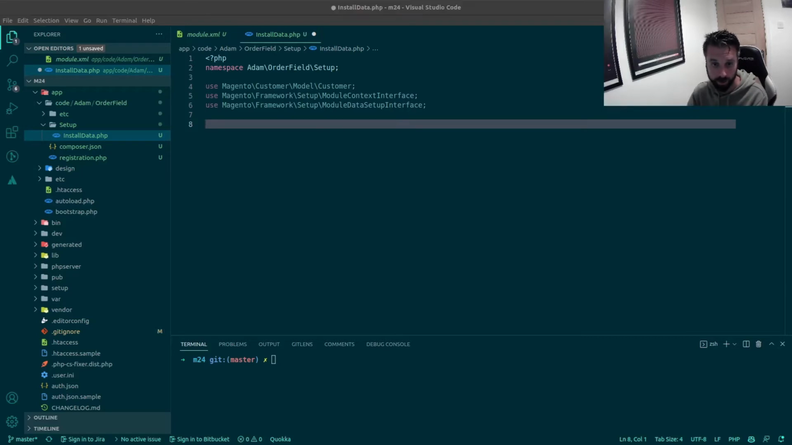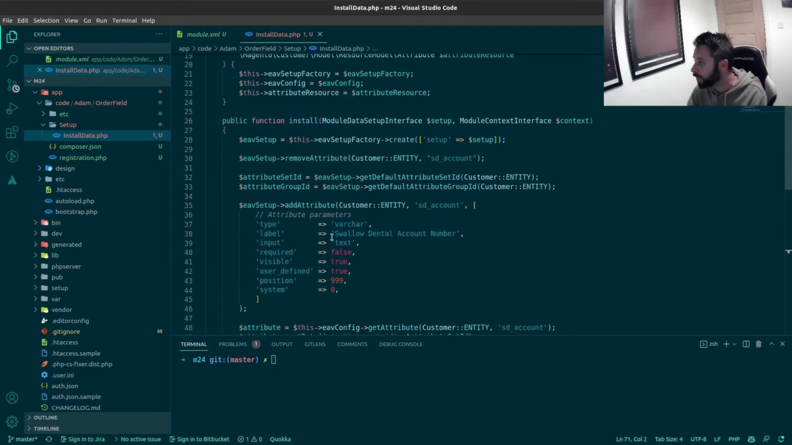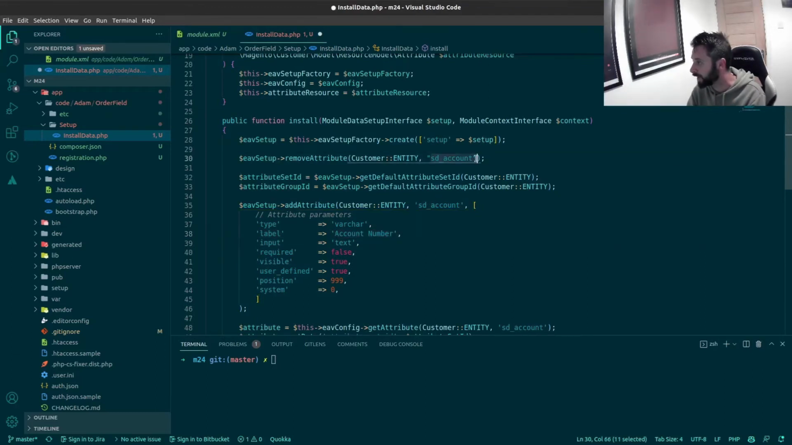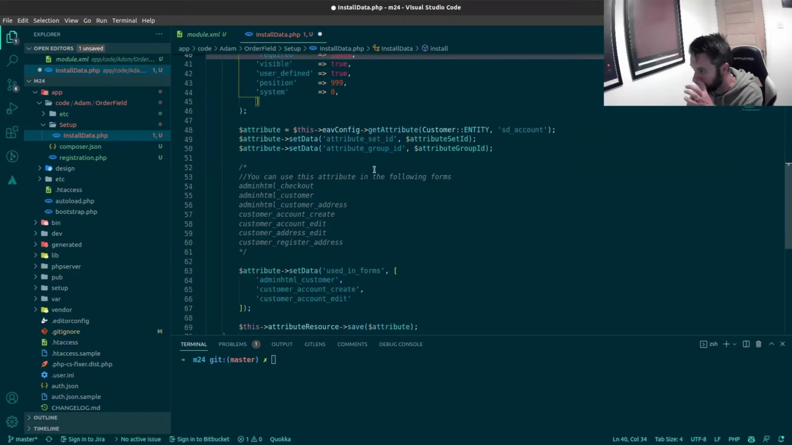And I'm also just going to throw all this code in, and then I'm going to talk about it. So we're actually going to put in a field called SD account. It's called the account number. It doesn't have to be required because that was part of the brief, and it's going to be available in the admin customer, which is the back end, in that form.